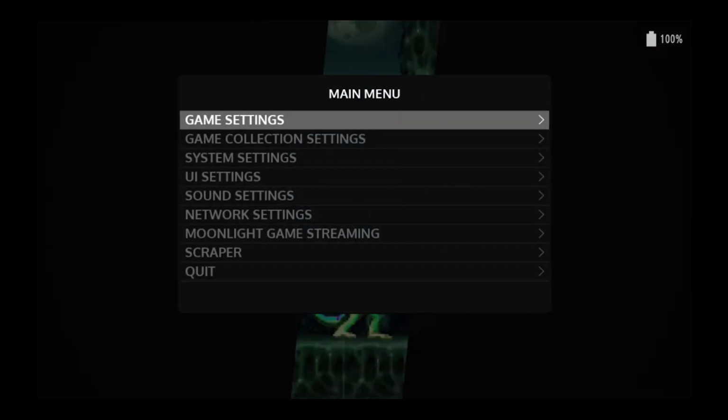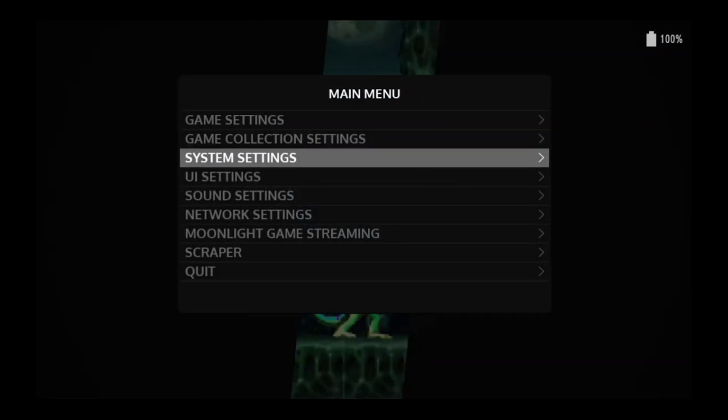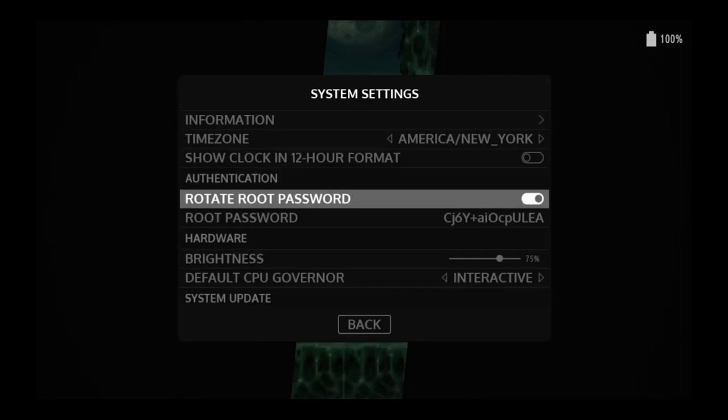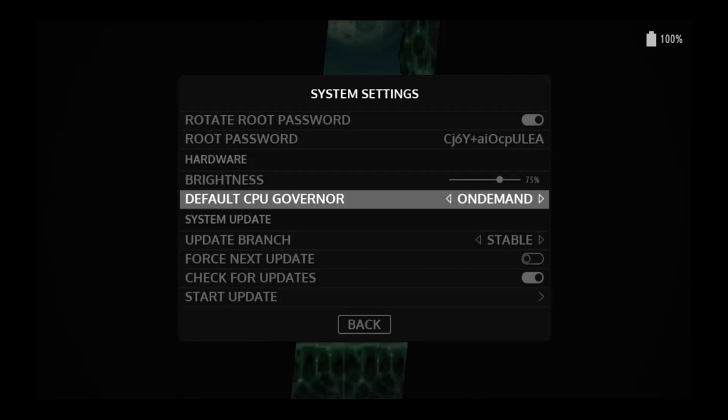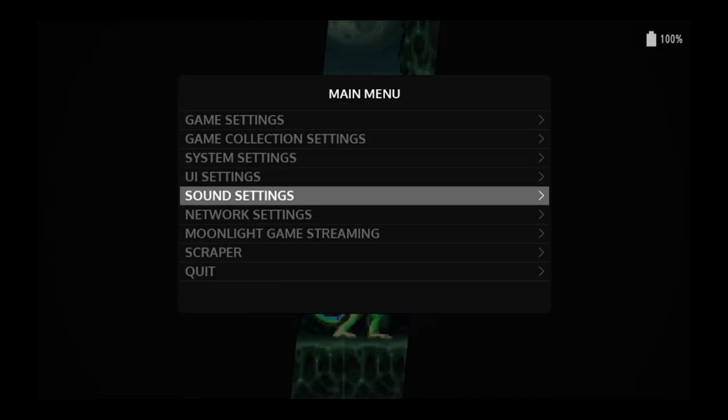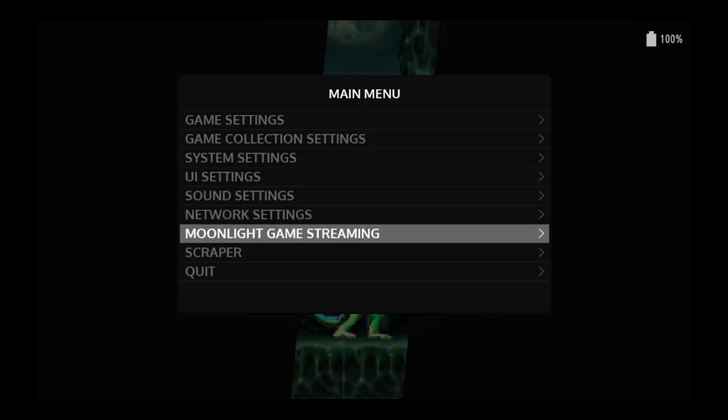There's also a new feature here in the main menu under System Settings, which will allow you to choose your governor. Work is currently underway to enable this as a per-system setting, not just a default blanket for the whole system. As you can see, Moonlight is here as well, and your network settings, your scraper.